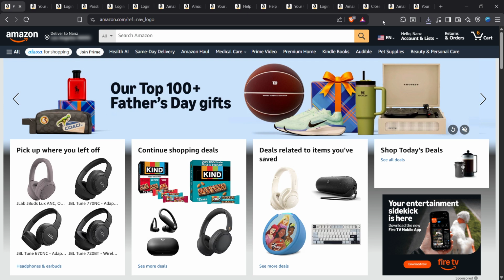Before we begin, make sure you can still sign in with your regular Amazon password or another verification method, because once a passkey is deleted, you won't be able to use that specific device or key to log in anymore.